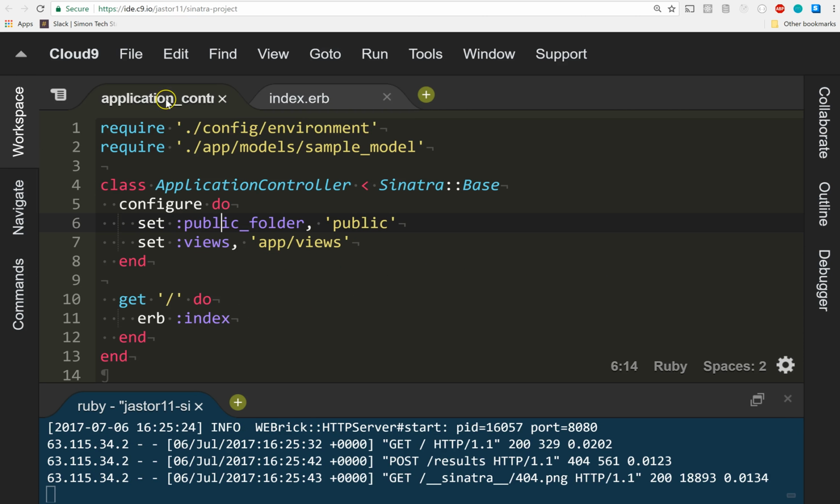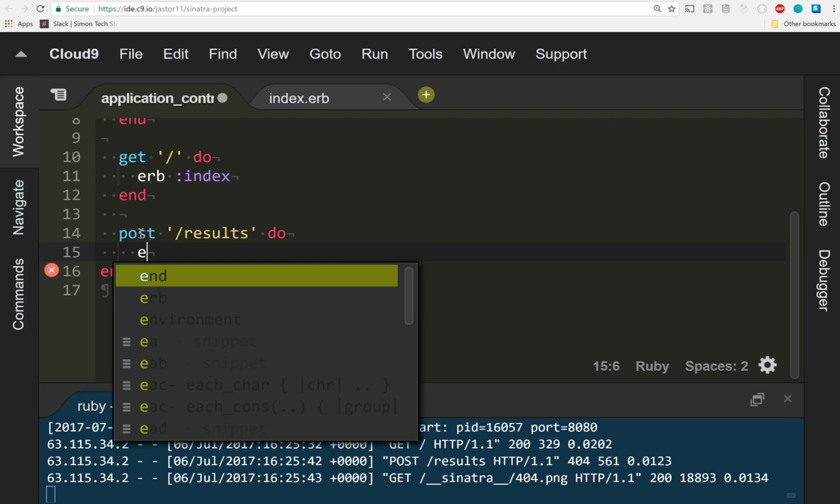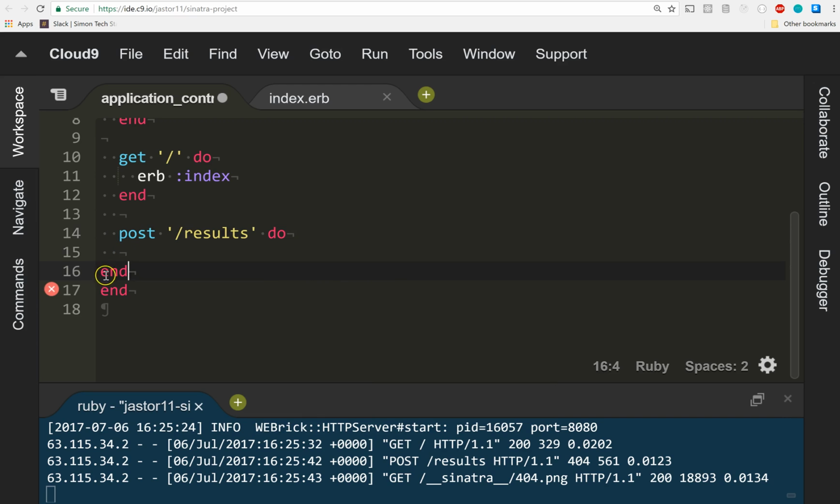Now back in the application controller, we can start to configure this up to actually do what Sinatra is telling us to do. So the first thing we're going to need to do is, after line 12, create a post request to the results route. So right here, I'm going to create a post to /results do, and I'm just going to say end because we haven't really figured out exactly what we're going to do yet.